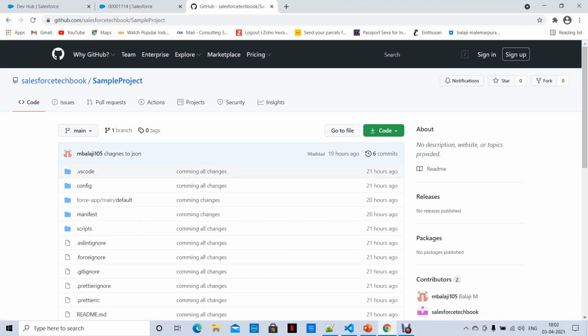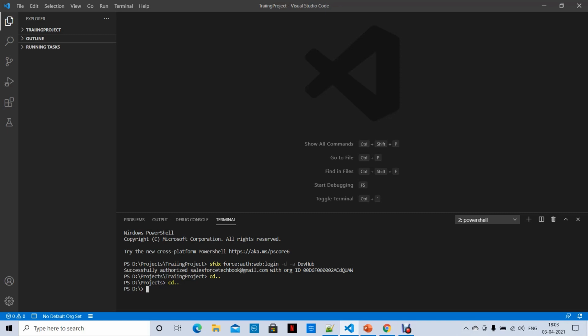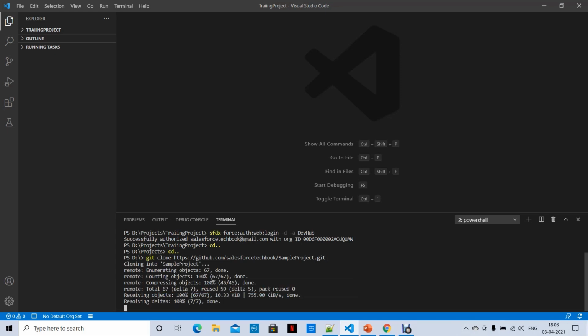So now I'm going to clone this, right? So for cloning, just click on this code one and copy this. Okay, you can use git clone method. So here I am cloning the project from GitHub. Okay, in your case you may have Bitbucket, but the command is same. So here let's go back to our VS Code here and git clone. See, it is cloning to D folder, right?